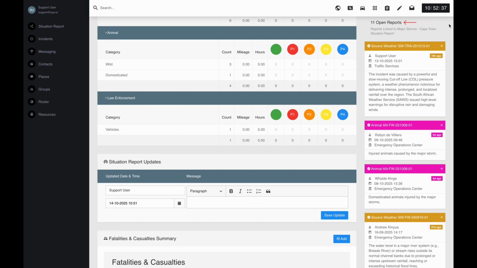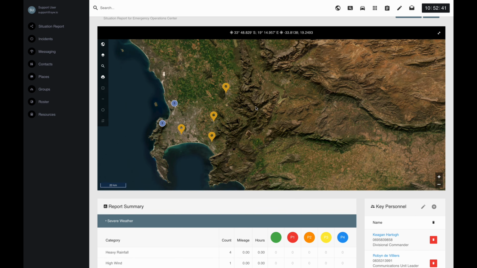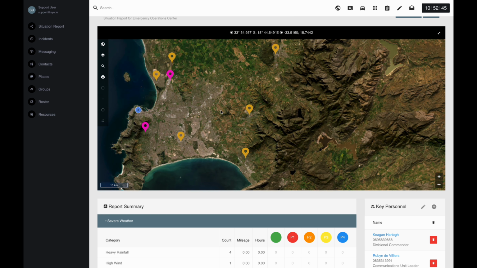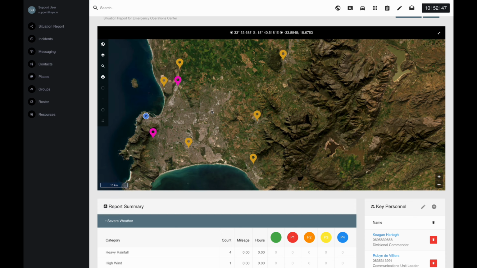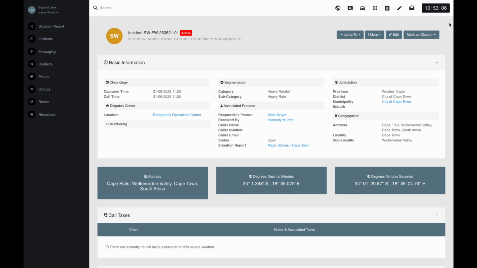Additionally, these incidents will be visually represented on the map at the top of the screen, each marked by a distinct pin. The color of each pin will correspond to the assigned color of its respective incident type. Clicking on any of these incident pins on the map will open a modal window, providing a detailed description of that specific incident. This modal also includes an option to view the incident, which, when clicked, will take you directly to the full incident report.